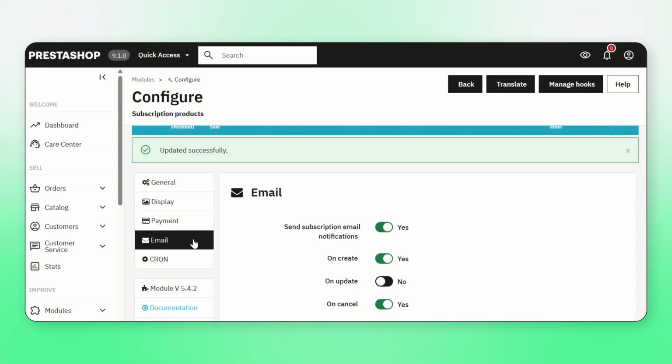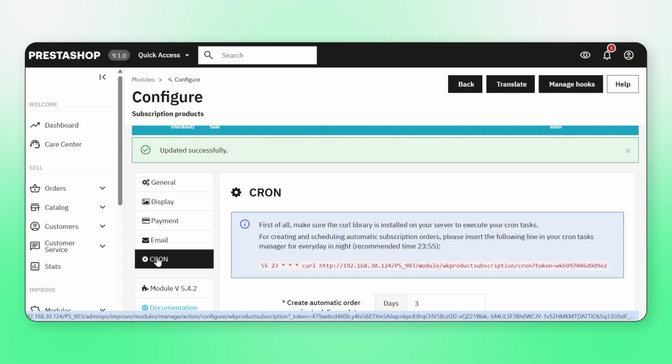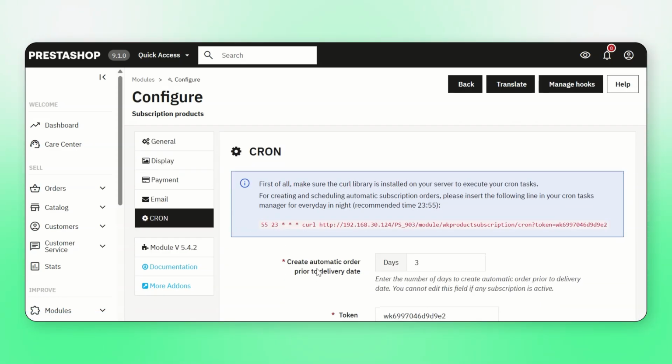Now let's move to the last tab, which is the Cron tab. Here we have the Create Automatic Order Before the Delivery Date option. Using this option, the admin can automatically generate a subscription order before the scheduled delivery date. In this option, the admin can set the number of days through which the system will create a subscription order automatically based on the configured time. This helps ensure that the orders are processed on time and the customer will receive their product without any delay.